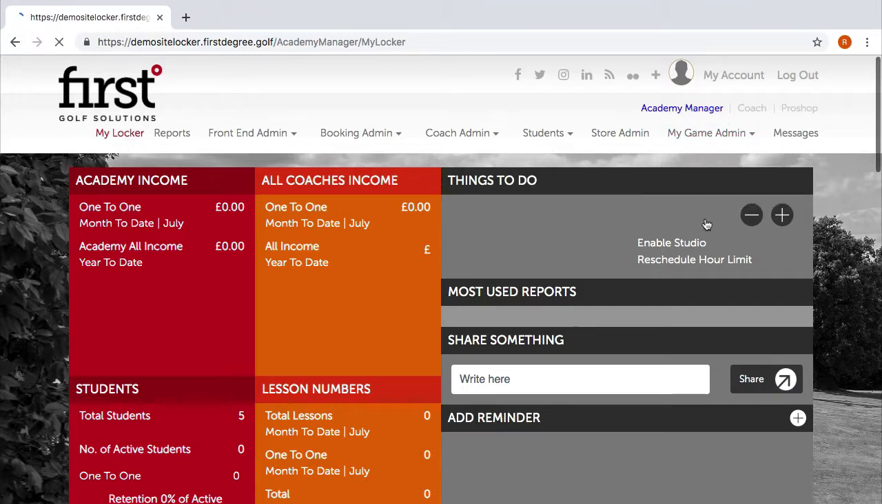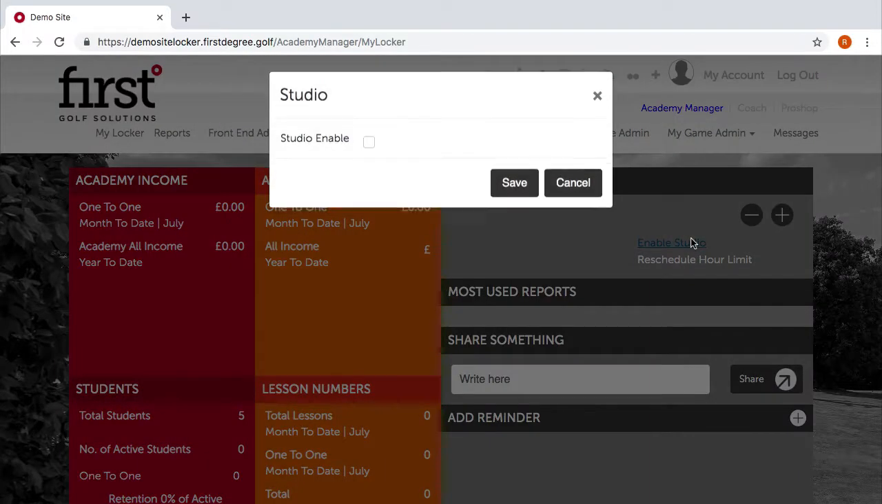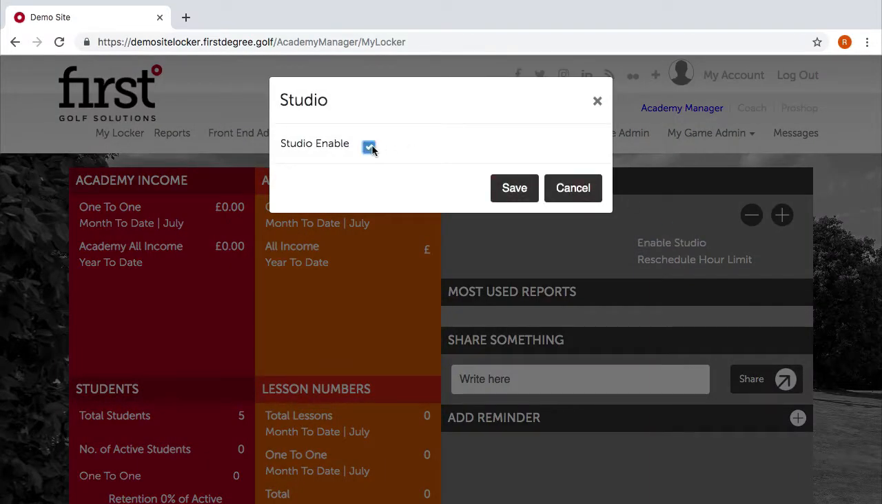And we can see here in this section in Things to Do, we've got an option Enable Studio. So we're just going to go ahead and click that. And I am going to enable the studio. I've got a studio at my venue where I need to make sure it's booked out each time a booking is made. So I'm going to hit Save. And we can see that the studio property is updated.